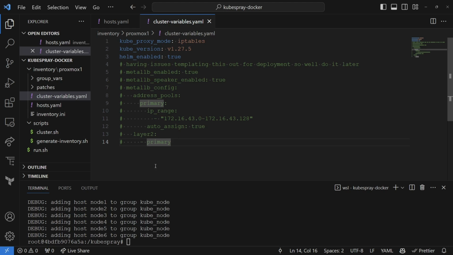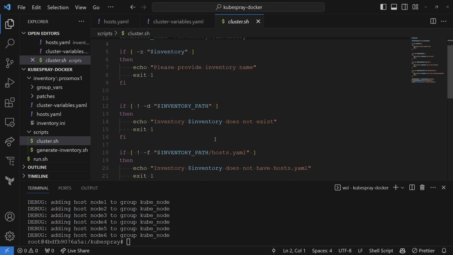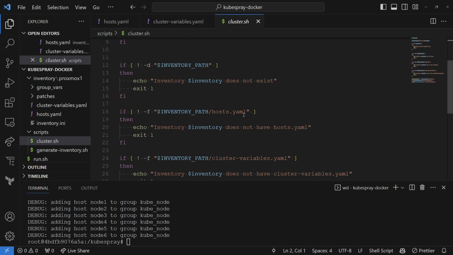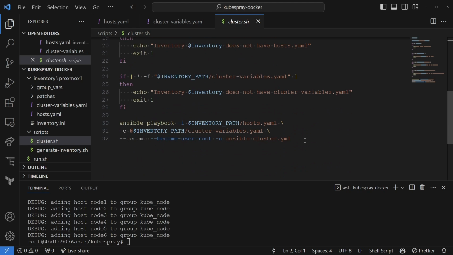Now, inside of our container, we can actually run this cluster.sh script. This will check that we're passing in an inventory and our directory actually exists, that we have a host file being defined, and that we have our cluster variables being defined. You'll see at the very bottom that we were able to kick off the Ansible playbook command, passing in all of the variables that we needed earlier. Remember, if you're running this locally, you may need to change your Ansible user.